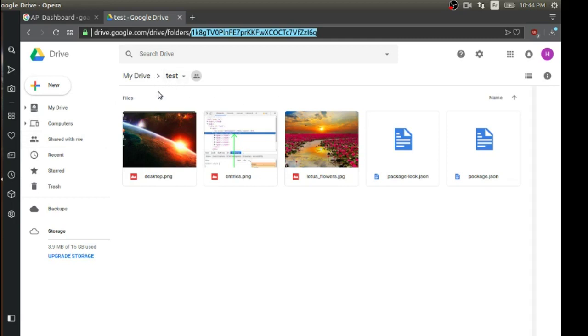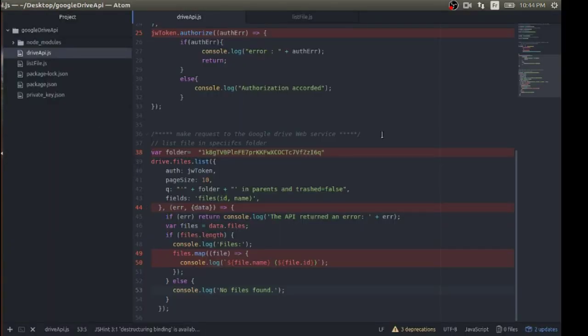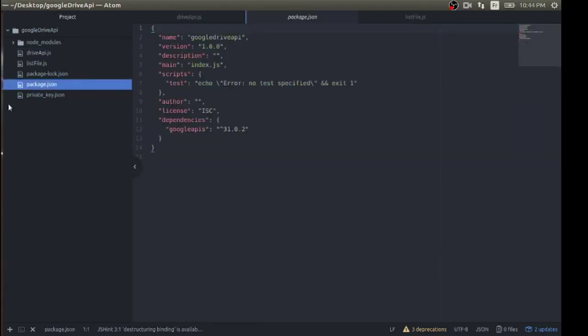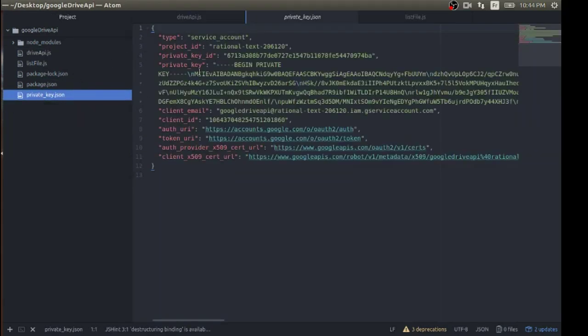So why doesn't it work? It doesn't work because we didn't share our test folder with our service account. So we have to share the folder we want to target with our service account. First, copy the client's email, so our service account email.